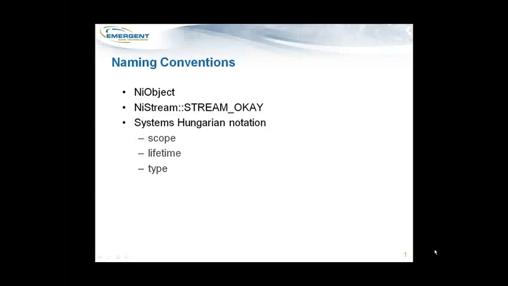We name variables in Gamebryo using a systems Hungarian notation. So every variable's name identifies its scope, its lifetime, and some facts about its type. Any class member variable starts with m_. Any static class member variable starts with ms_. So members are picked out immediately.